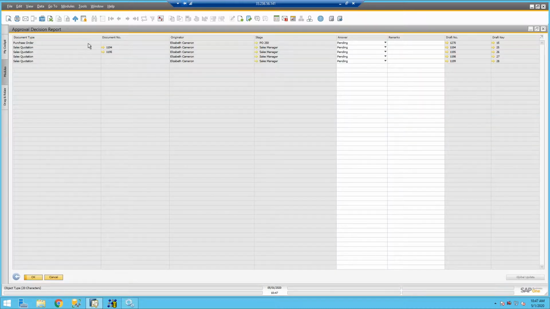And then you can see in this case, I actually have a purchase order sitting here. I have some sales quotations sitting here. And just from this report, I can go ahead and approve and reject as I go through. And I'll make the notes. We'll go ahead and update.